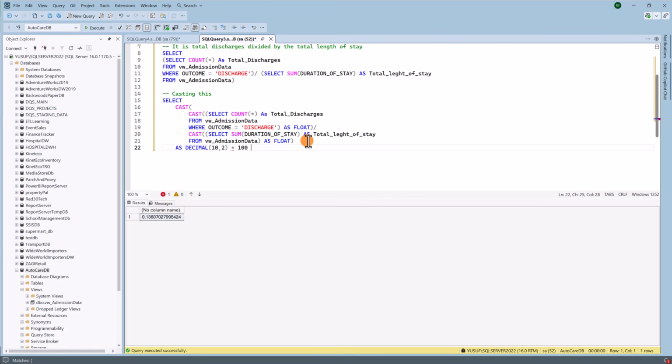Then we call this. Let's close these brackets, and then we'll call this our average daily discharge rates. Let's run all this.